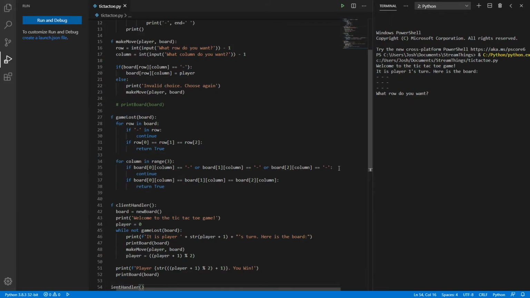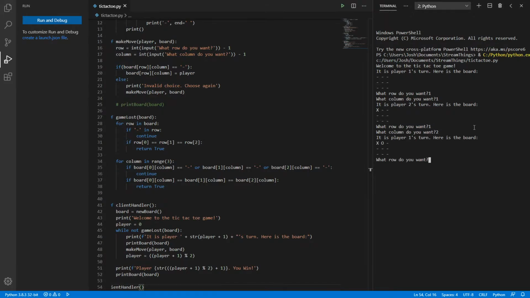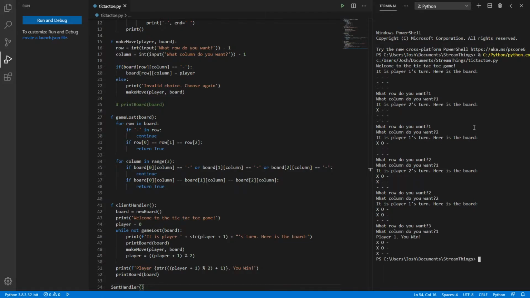Okay, let's see. It is player one. Here's the board. What row do you want? One, column one. Where do you want, Adam? Let's say row 1, column 2. And I want row 2. Oops, not 21. Row 2, column 1. And I will go row 2, column 2 or something. My bad. Okay, row 2, column 2. My bad. Okay. I want row 3, column 1. There you go. I win. And look, the thing seems to work right there.